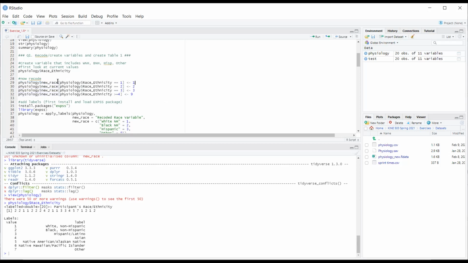And then this bracket is now telling us, okay, we want to take this variable race ethnicity, which is the original race ethnicity variable. When it is equal to 1, I'm going to set the value for the new variable to 1. Okay, and then for the next line, it's doing the same thing. When that old variable race ethnicity is equal to 2, I'm going to set my new variable, new race, to 2 as well. And then the same thing for 3.